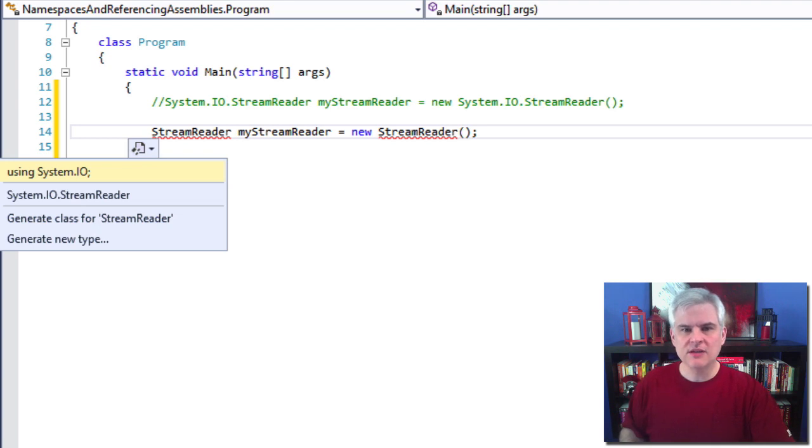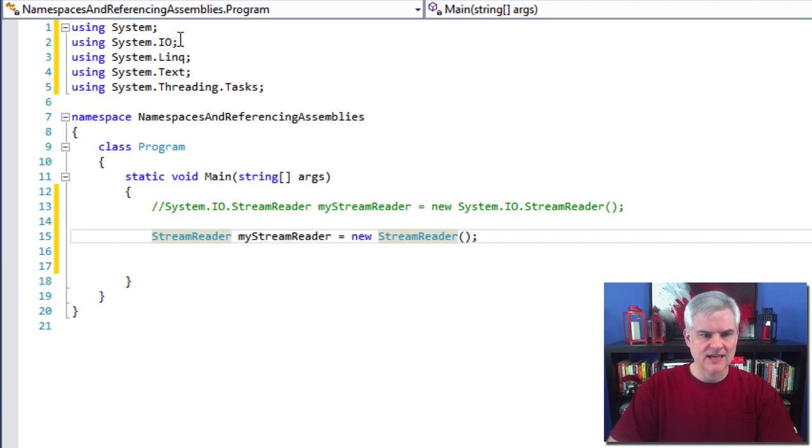Now, the more convenient way to resolve this namespace is to use a keyboard-only shortcut that most professional developers prefer. And so using the mouse technique, once you hover over that blue dash, the context menu appears. The very first option is using system.io. If it's not already highlighted, you can use your down and up arrows and then press the enter key on the keyboard. So you can see what it did here. It actually added that system.io.